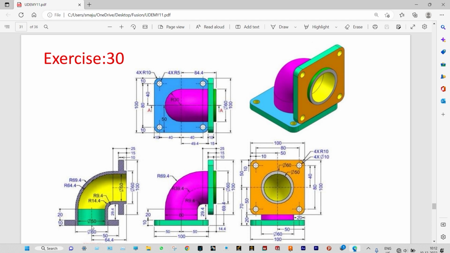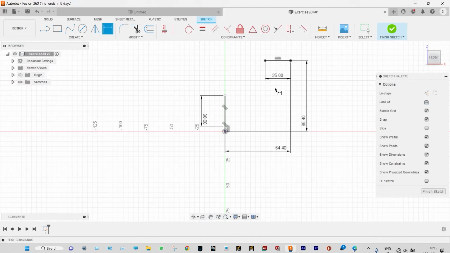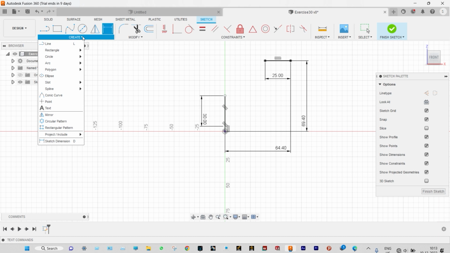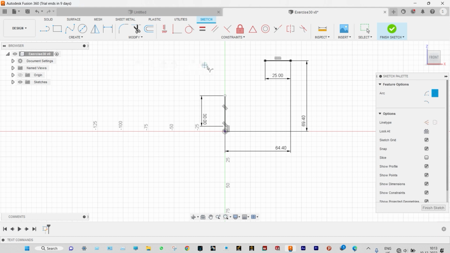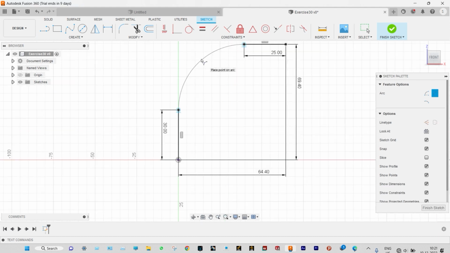Let us see the drawing again. The horizontal distance from here to this one is actually 64.4 millimeter, and the vertical distance is actually 69.4 millimeter, and in between we need to provide one arc of radius 39.4 millimeter, right? So let us create an arc which will be tangent to both the lines. It will be 3-point arc. Let us provide arc from here to here, and it will be tangent to both the lines, right? It is tangent to both the lines already.